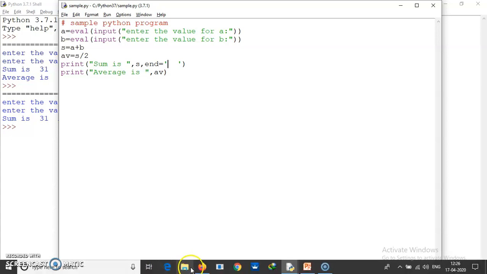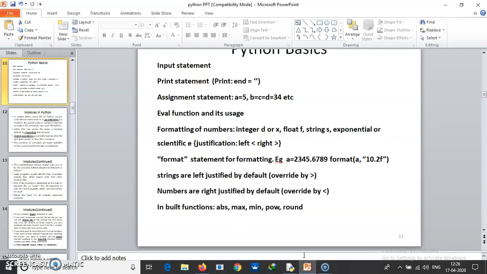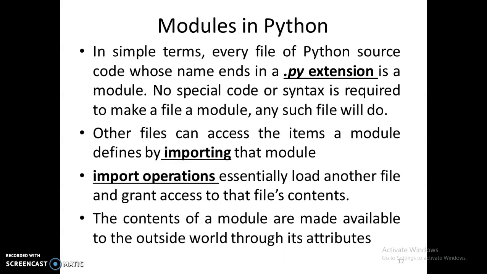So let me now switch back to my presentation, and let's start with today's topic. Today I'm going to discuss modules in Python with you. This module is a very strong and powerful concept in Python, and in simple terms you can say that every Python source file, every program that you create or use which ends in a .py extension is a module. That means a module is nothing special in Python.